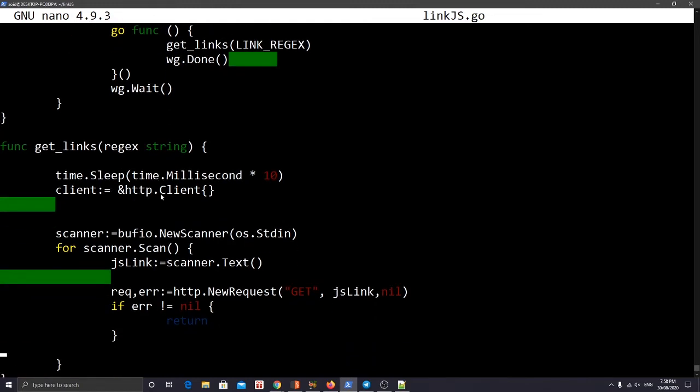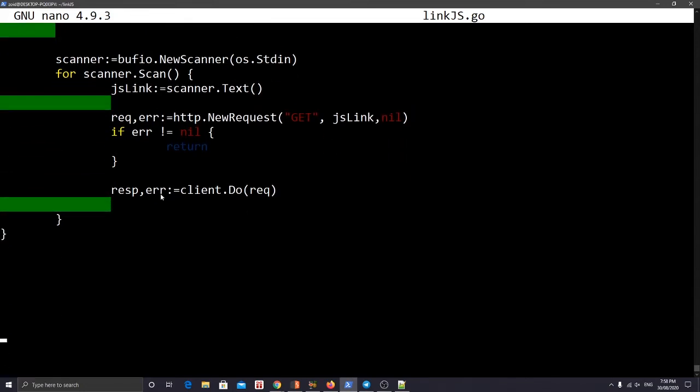Next thing is to make the request. So we'll return a response, also an error, and we need to go client.Do, and we'll make a request. Get a response back. If there is an error, we will just return again, just doing the basic error checking.